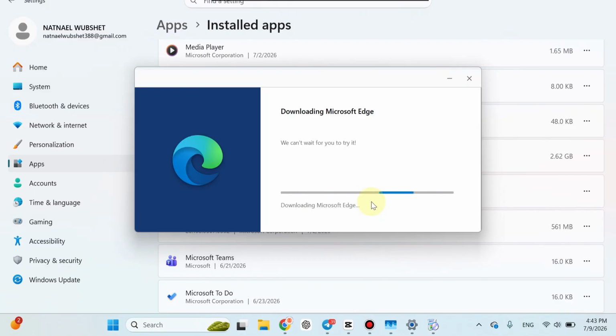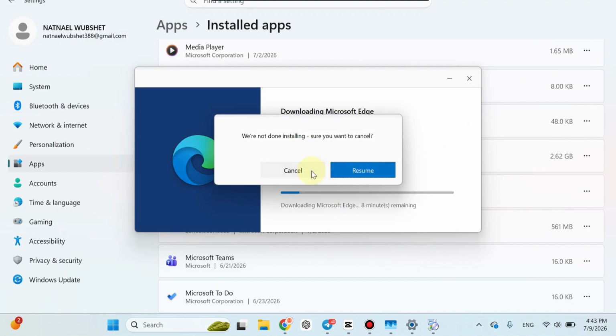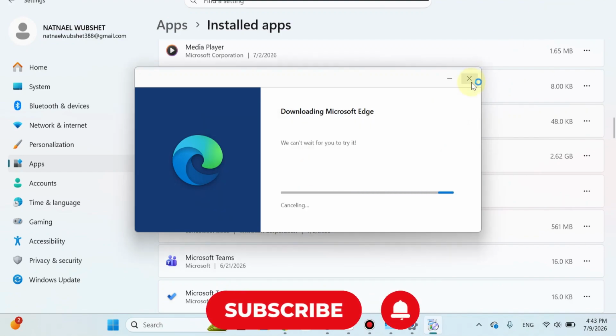If none of these steps work, temporarily disable your antivirus software to check whether it's blocking Edge from opening. Be sure to re-enable your antivirus after testing. And that's it. You've learned how to fix Microsoft Edge when it won't open.